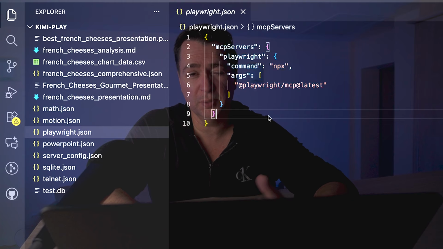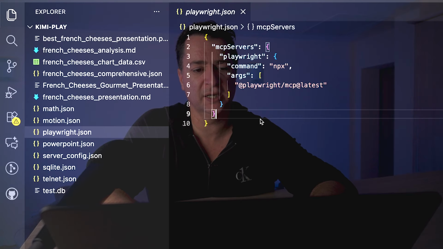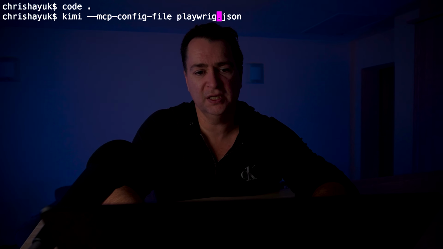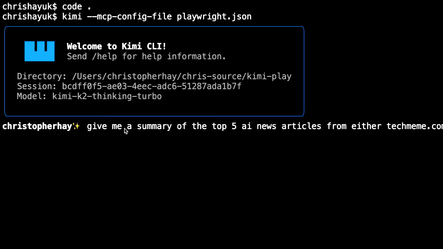This one is Playwright. Playwright allows you to go and launch a browser and so on. So again, we will just use that. We'll just put playwright.json for a second. And then hopefully with Playwright, it's got about 30 odd tools, so it should be able to navigate the website. The query I'm going to give it is: give me a summary of the top 5 AI news articles from either techmeme.com or techcrunch.com.